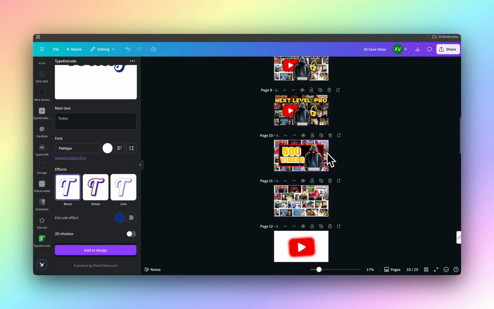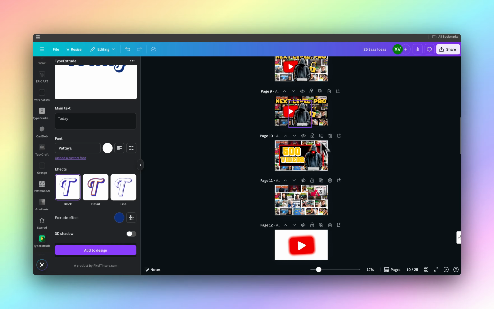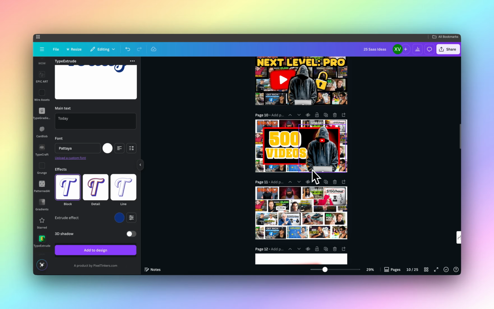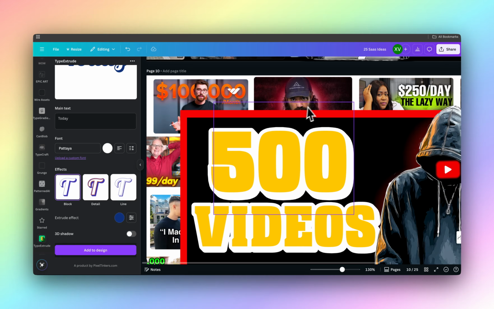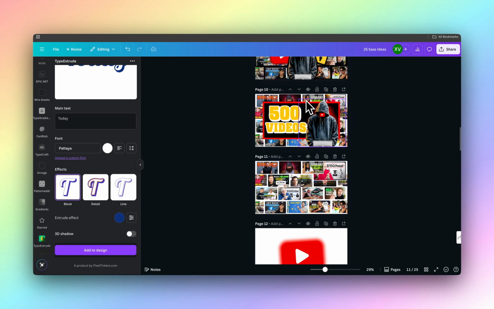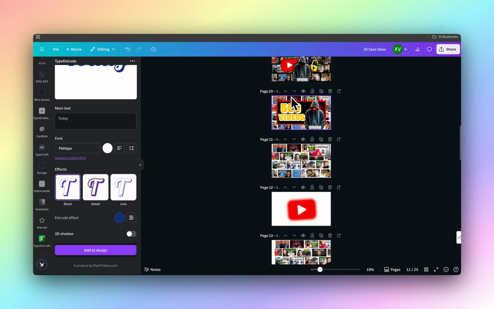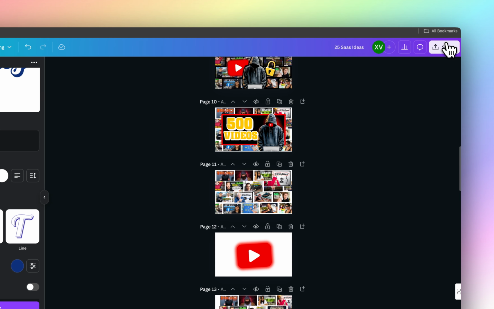Because remember, if I zoom out, this is how it's going to look on mobile. People are not going to be able to see exactly what thumbnails are going on behind the scenes. They're not going to be able to see Alex Hormozi's face, but if I zoom out, they can see a silhouette of it, which is what they'll see on mobile. So I'm going to download this version as well.